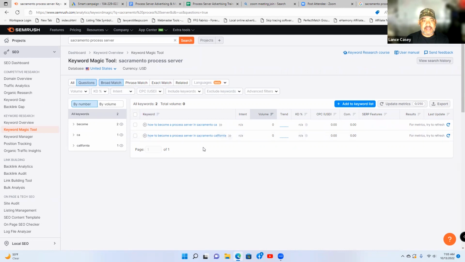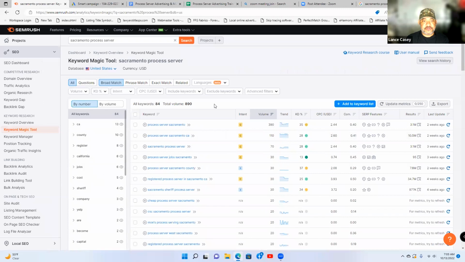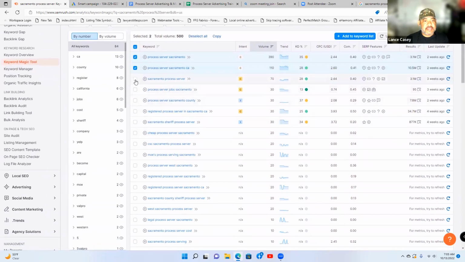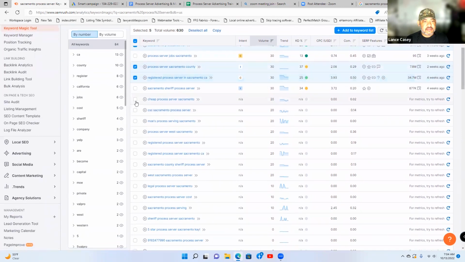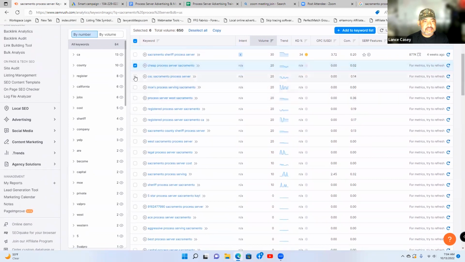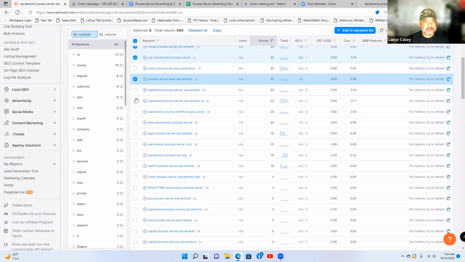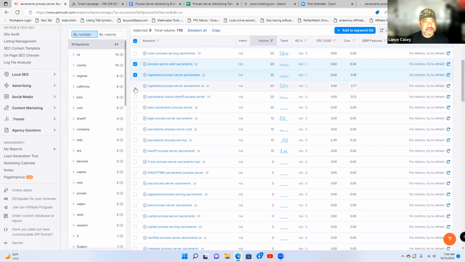But this is not how to become a process server, this is trying to get documents to serve. So what I'll do is I'll go through the list and start choosing. You check the box of the ones that you want to use as your keywords. Process server Sacramento County, registered process server, CSC process server, West Sacramento, which is just a neighboring town to Sacramento, registered process server Sacramento.